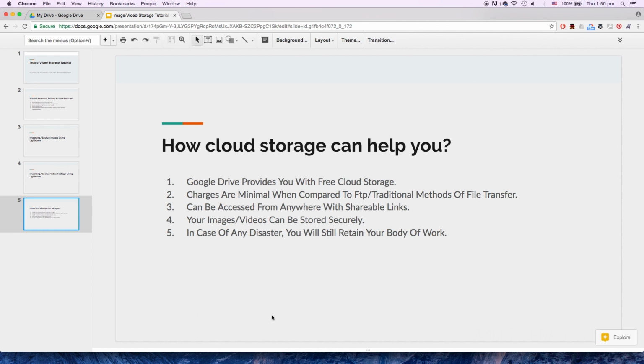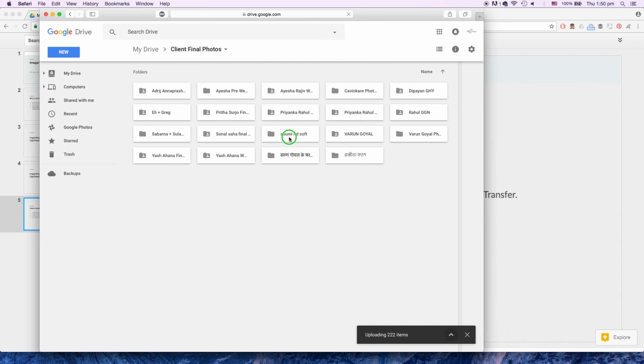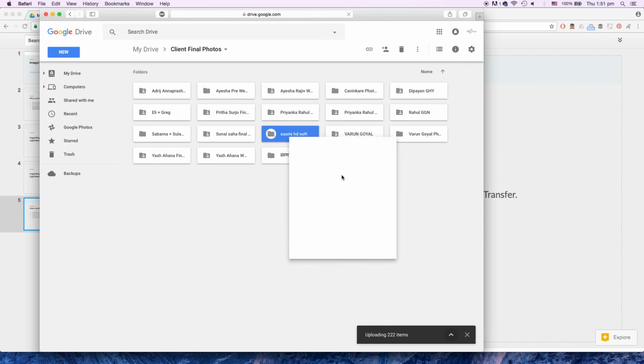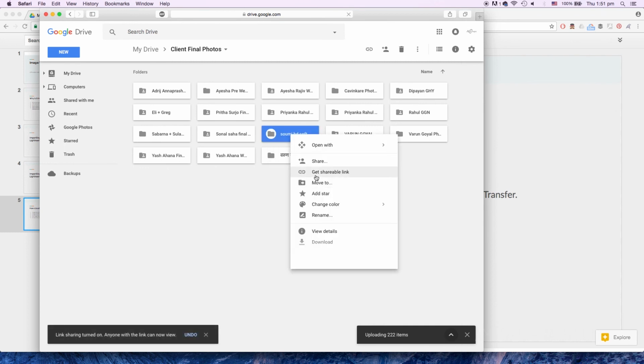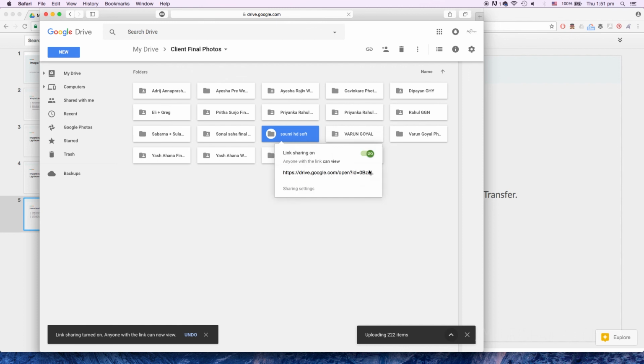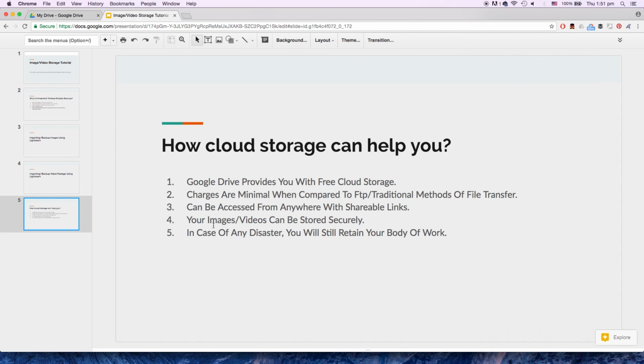I'll show you how you can share the links. Suppose I want to share it, get a shareable link. Okay, one second. Just go to the shareable link option and turn it on, and you can copy this link, and anyone with this link can view the folder and the photos or whatever is contained in that folder. And the fourth point is your images and videos are stored securely.